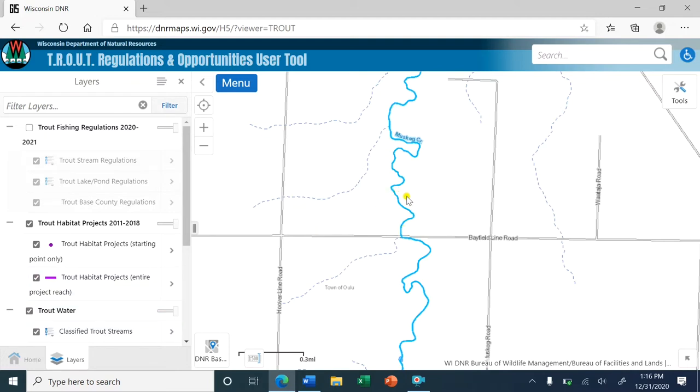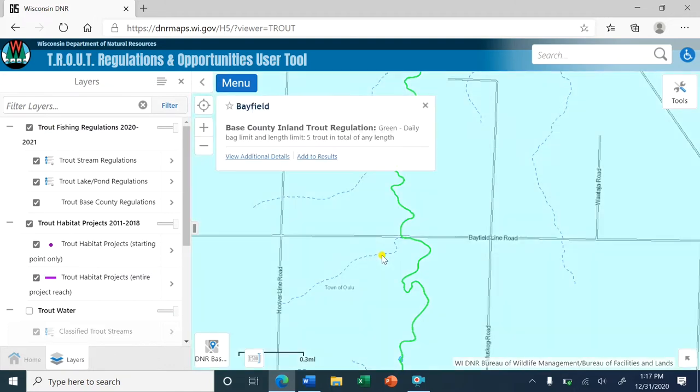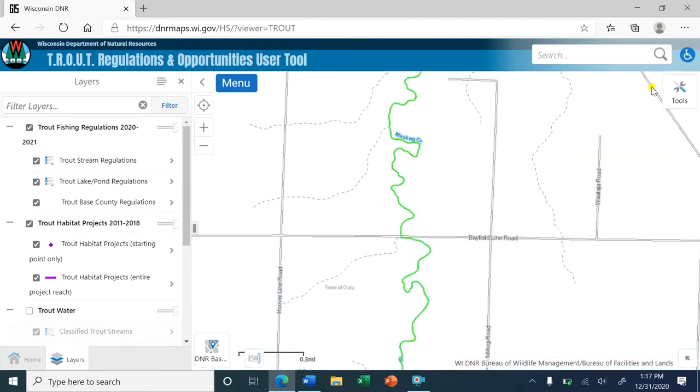See, now this is designated. This is not designated trout water. Let's switch back quick. So those regulations fall to the county base regulations. And so if you click, it brings up the base county inland trout regulations for this particular location. So this is Bayfield County, and it falls under green. So 5 trout in total, any length.